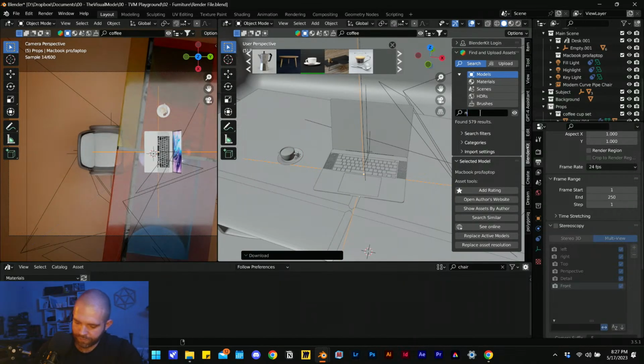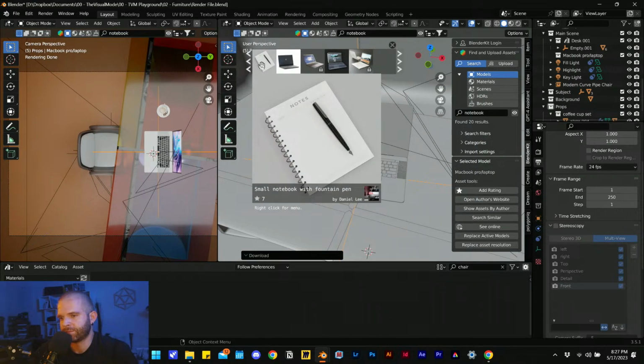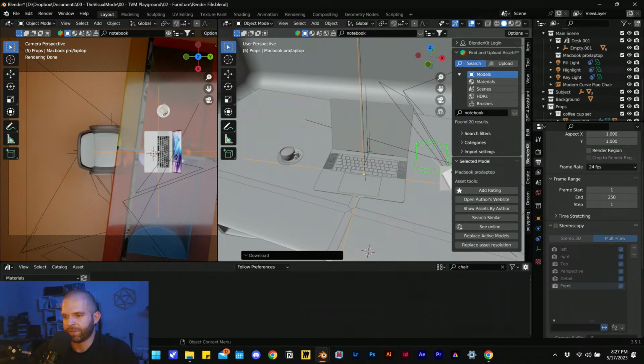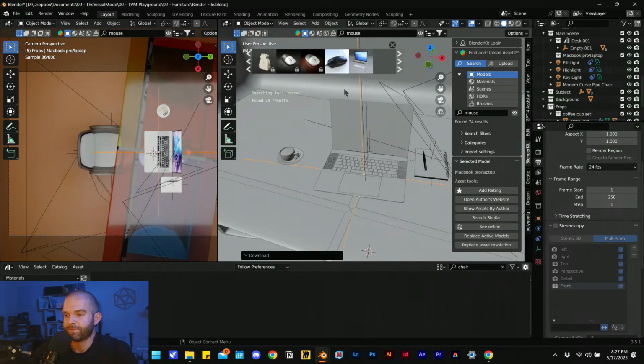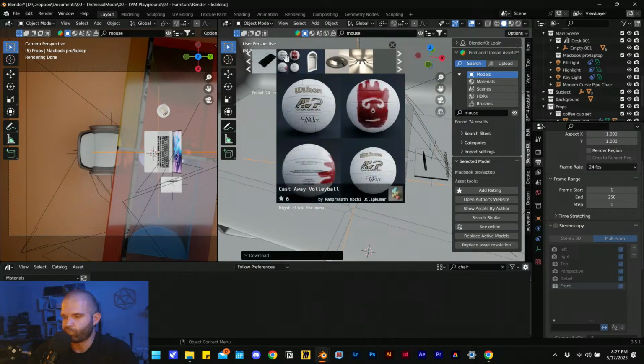Notebook, of course. Yeah, with a fancy little pen. We can put that off to the right. We're usually using a mouse.